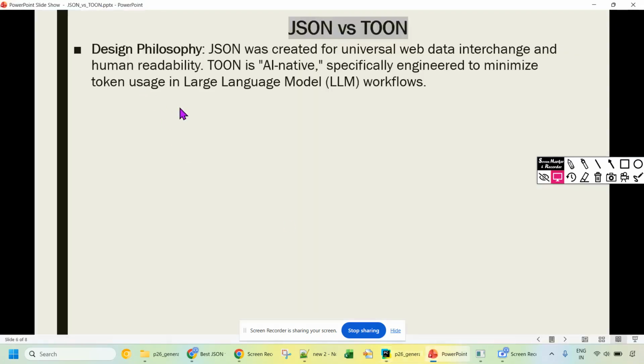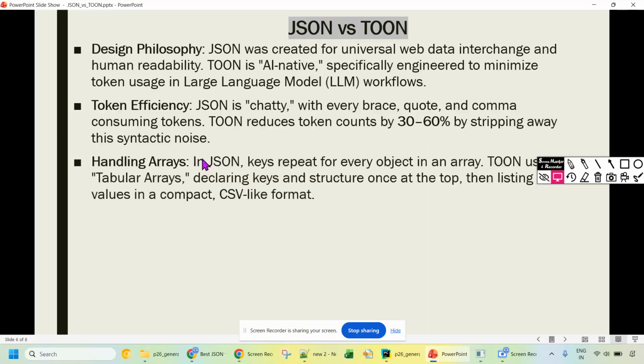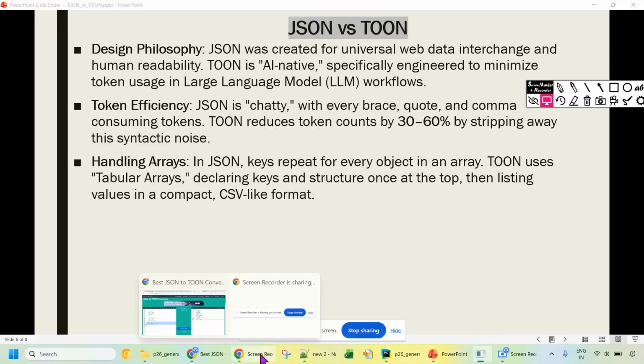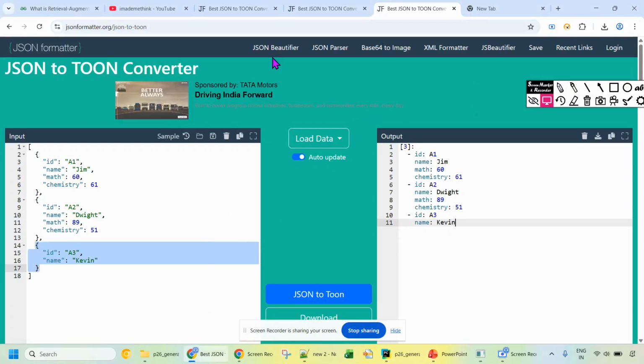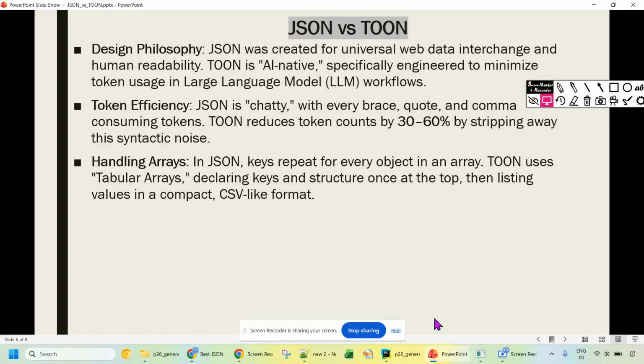Okay, so design philosophy we have seen, it is AI native. Token efficiency, we have seen the token efficiency example. Then, toon reduces token counts by 30 to 60% by stripping away the syntactic noise, right? Then handling arrays. In JSON, keys repeat for every object in an array. Toon uses the tabular array. Okay, so that is where this is a tabular array. These are the tabular arrays. So that is the advantage.